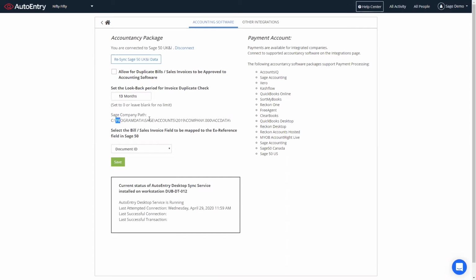We also display here the specific company path that AutoEntry is connected to, just in case you're worried that it's connected to a wrong company file. And within the XREF field in Sage50, we can publish through either AutoEntry's unique document ID number, our internal unique ID number for every document we process, or indeed we can publish through the reference field.